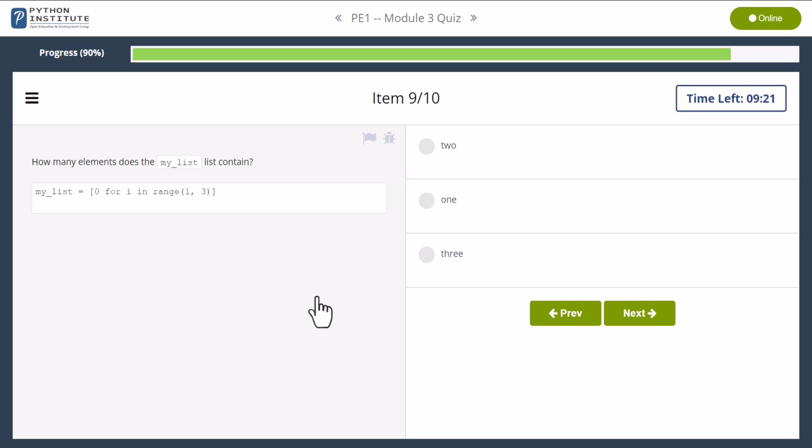How many elements does the myList list contain? Okay, so this is a question on list comprehension, and this range function will produce the values 1, 2, and then 3 is not included. The right boundary of the range is never included, which means this list will be 0, 0, so just 2 times. And the answer is 2.